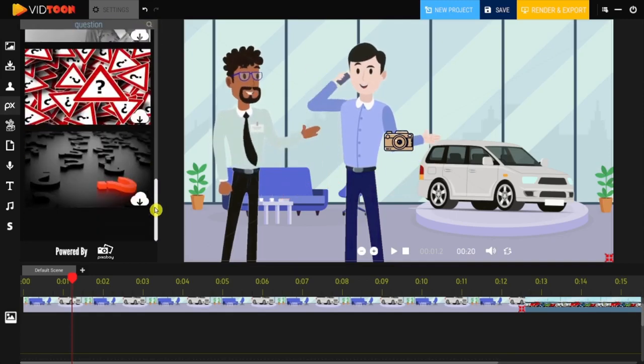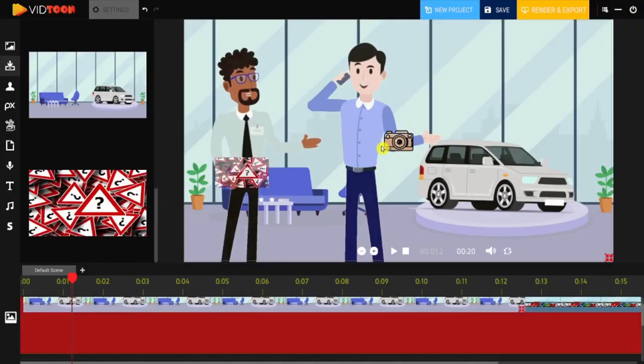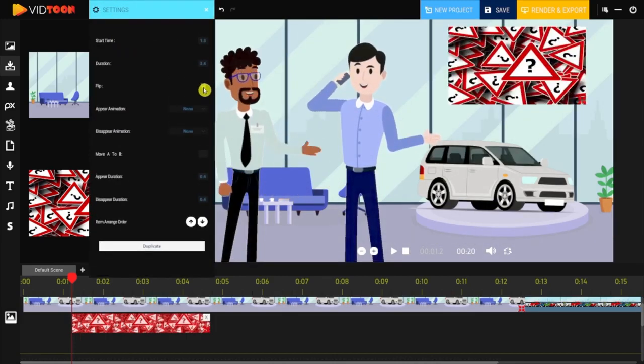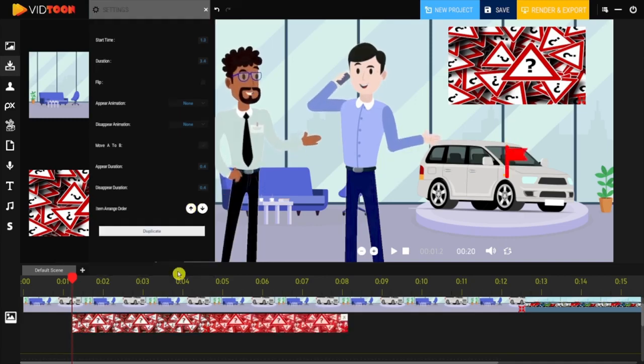Choose one, click on the download icon, and it will be added to your gallery. You can now drag it to the timeline or add it straight to the scene. You can also flip it, move it using A to B feature, or duplicate it.